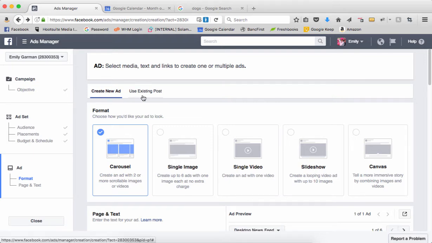You could use an existing post if you just wanted to promote a post that you have. But in most cases, an existing post is going to be a little bit too specific. And remember, our purpose in this ad is just to get new likes to our page. So it needs to be very generic, very broad, and basically just describe your organization and what it does. So we'll talk more on that in a little bit. But first, we need to decide how we want it to look.